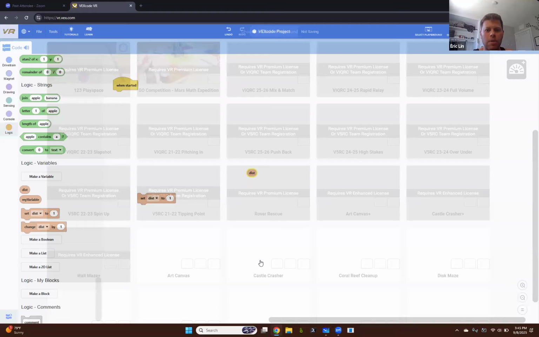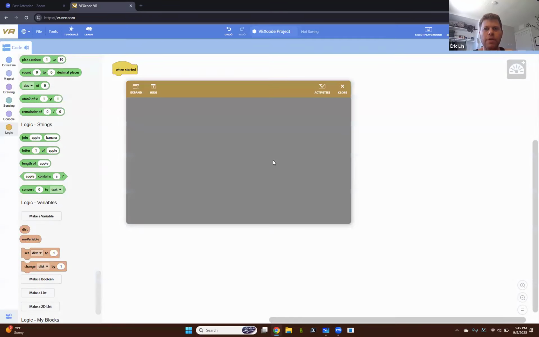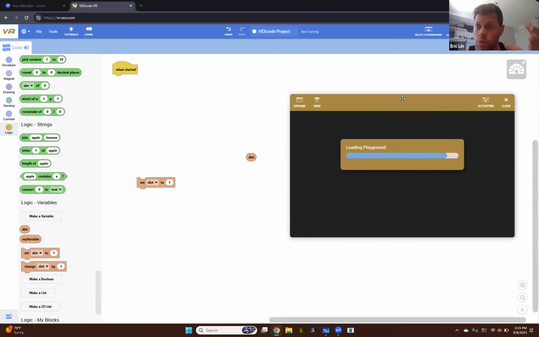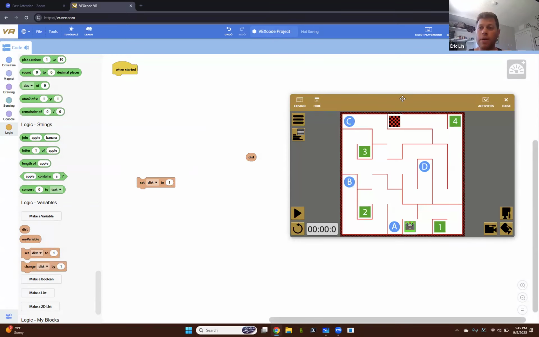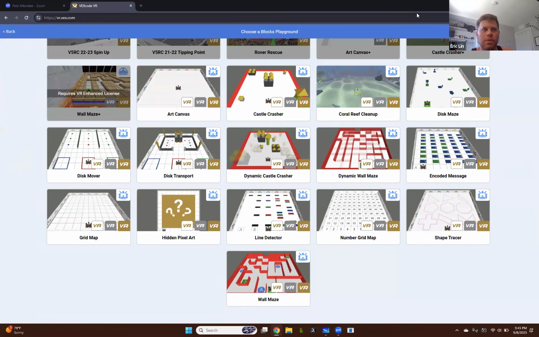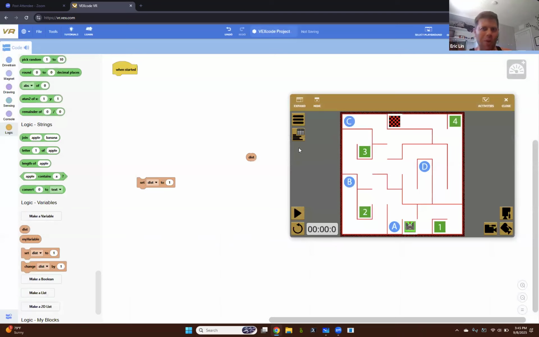Now let's talk about playground. I think a good opportunity to use the dist variable, or to use variables in general, would be the static wall maze. So not the dynamic wall maze. That is a little beyond where we're at right now. But the regular wall maze we could probably handle. So if I look at this wall maze, I see a clear path to the exit.